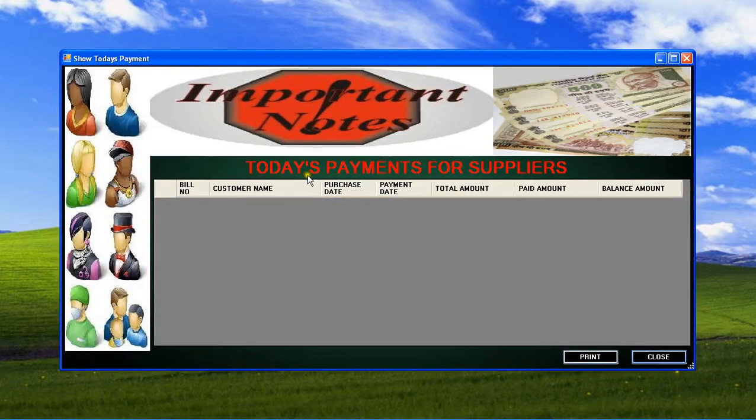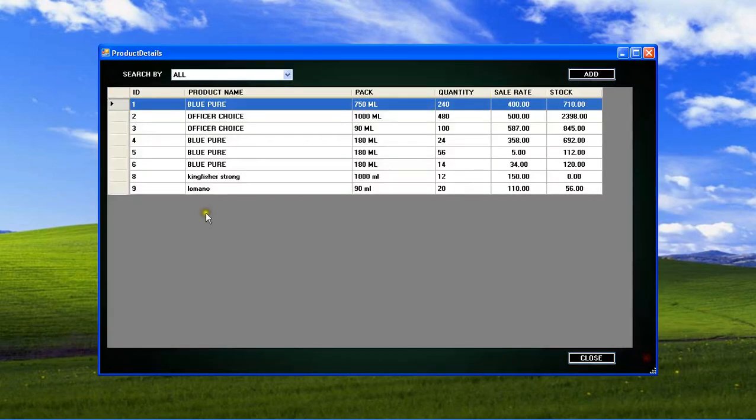This will show us today's payment for suppliers. And this is the product details form which shows us all the product name, its quantity, sell rate and stock.